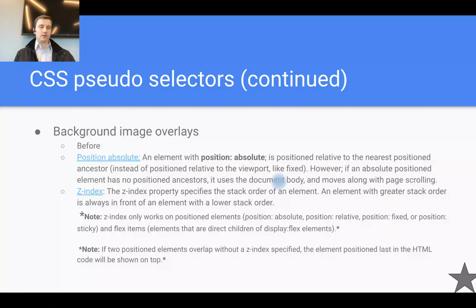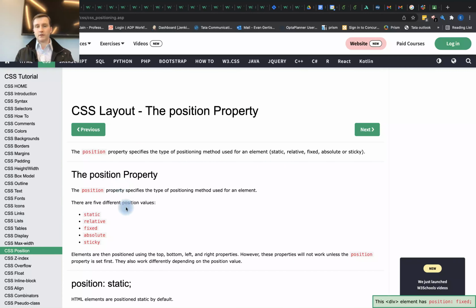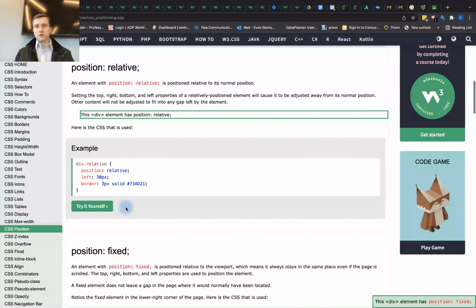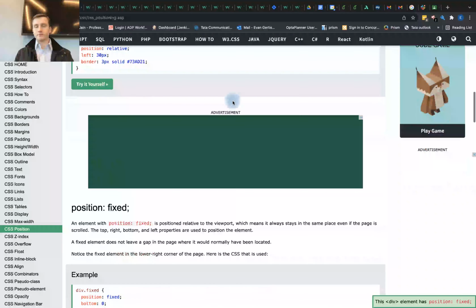Okay, so Riley's asking, what does this mean? So when we have a position that is relative to the viewport, that's going to change with the scaling of the viewport. So if we horizontally scale or vertically scale our viewport, that's going to change the position of the element, right? We'll look at an example. So an element with a position relative is relative to its normal position.